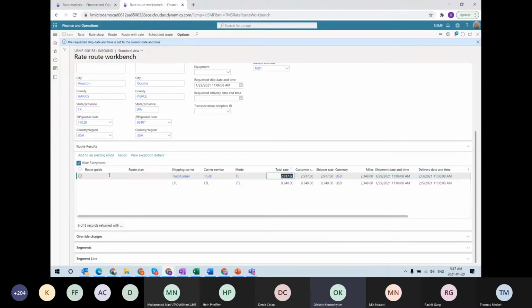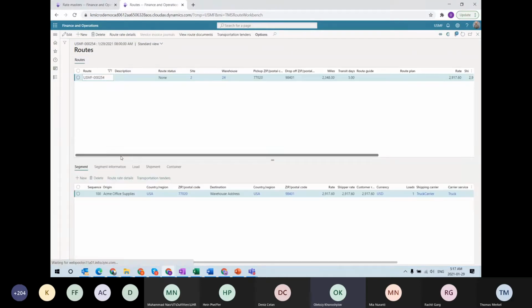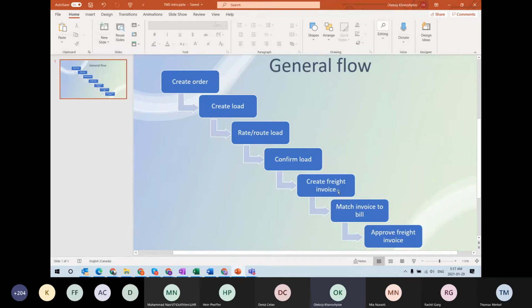So let's finalize our selection first. We like that carrier because it's cheaper than LTL, because LTL is $93.00, so it's higher. So what I will need to do to finalize it is click on Assign. When I do that, you will see a new form popping up, and that says Route, right? So effectively, in that one step of clicking the Assign button, we rated that load and routed that load. So for the people that follow this diagram, we have just completed this third step right here. We rated and routed that load right here.